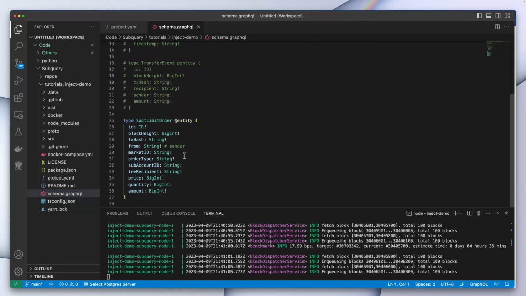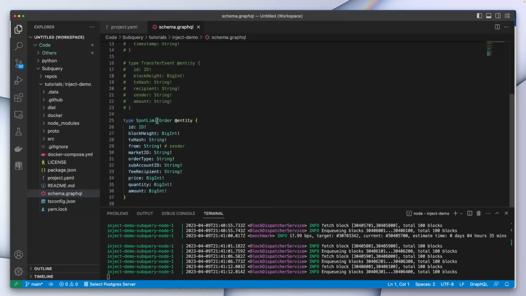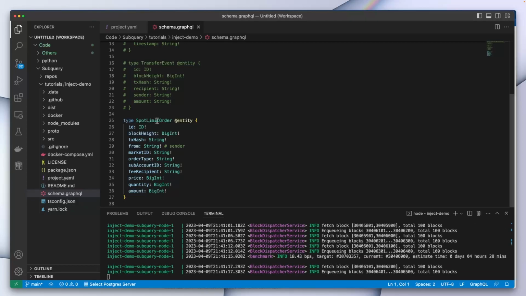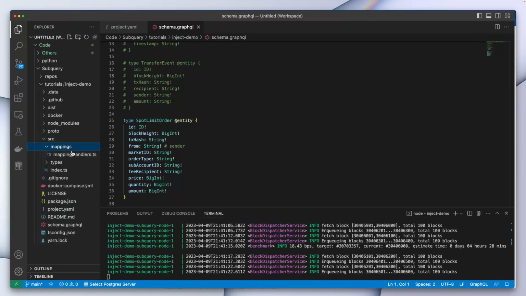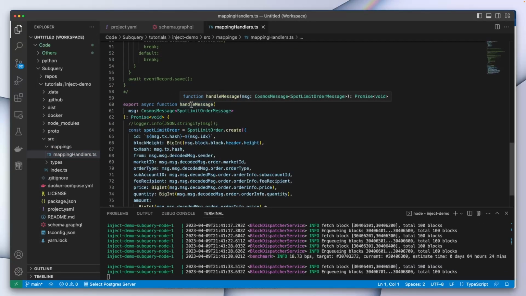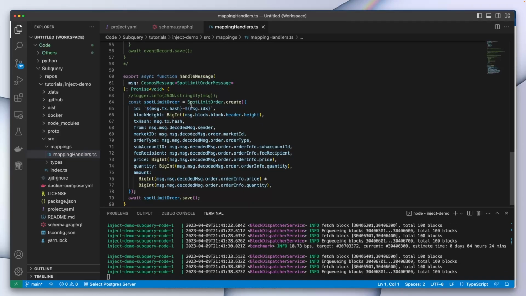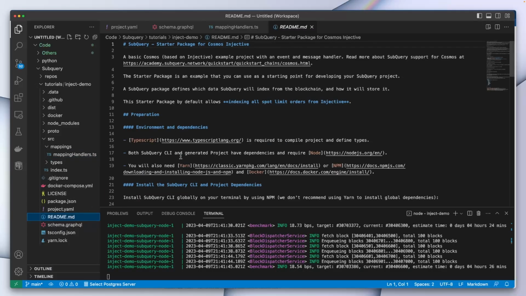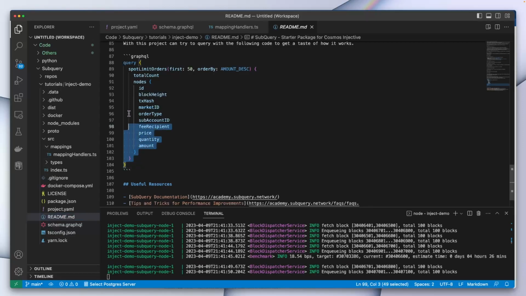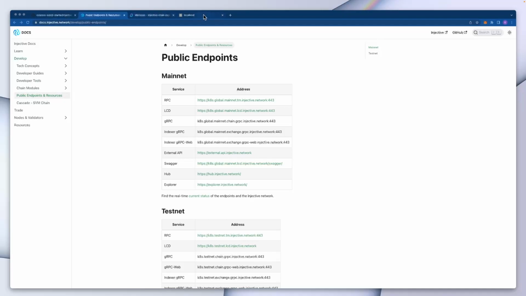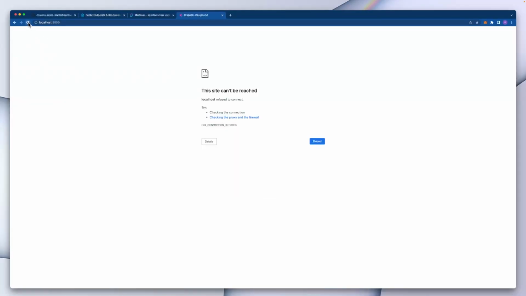In our schema file, you can see we've got one entity called SpotLimitOrder, indexing parameters such as market ID, order type, subaccount ID, price, and quantity, among others as well. In our mappings file, we have one function here called handleMessage, and this extracts data from the message argument as type CosmosMessage. So to query this, let's jump into our README file as always, and we'll copy out the example query here. We'll jump into our playground at localhost port 3000.